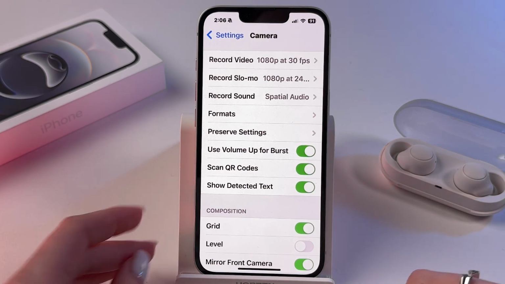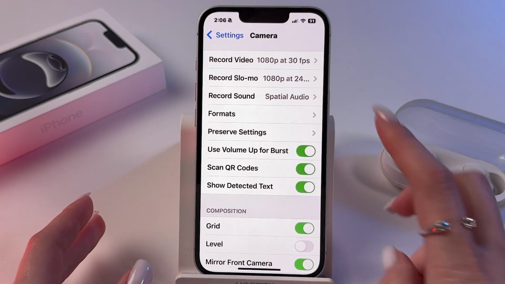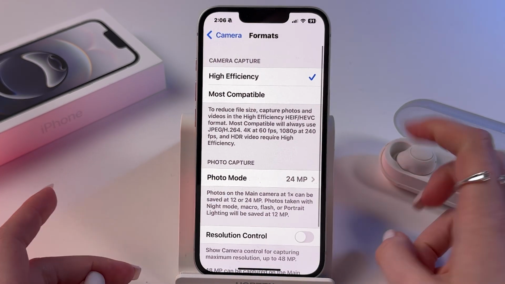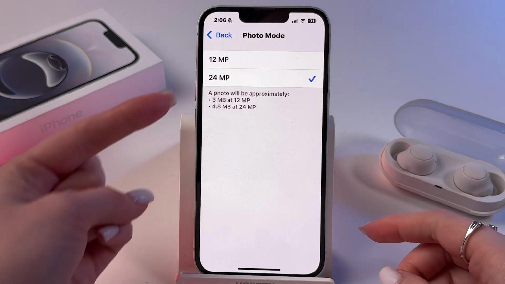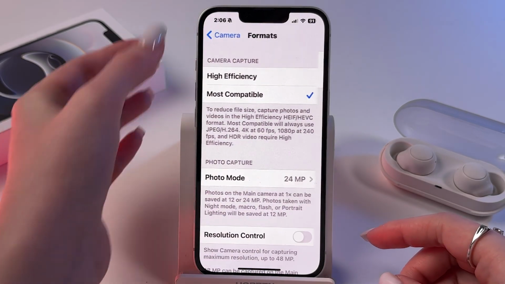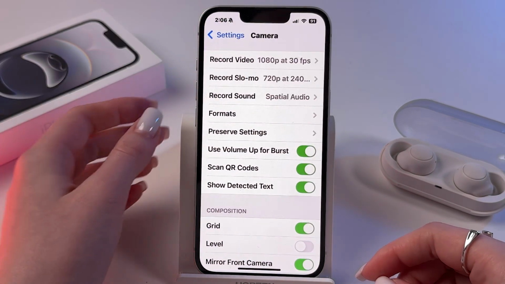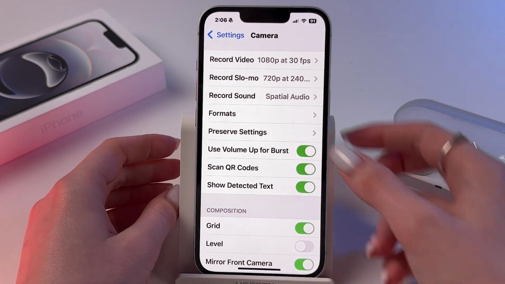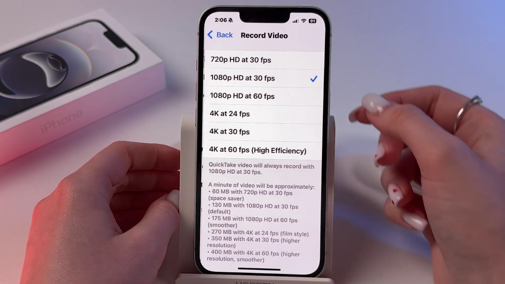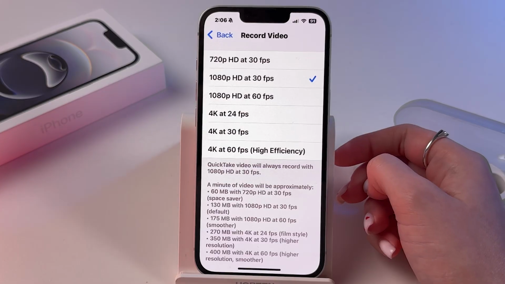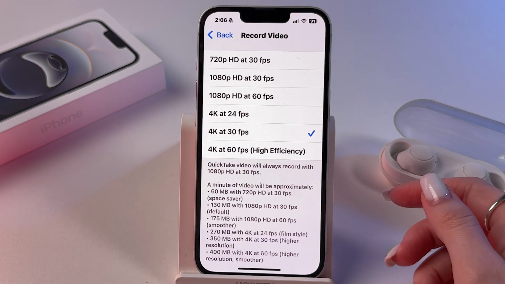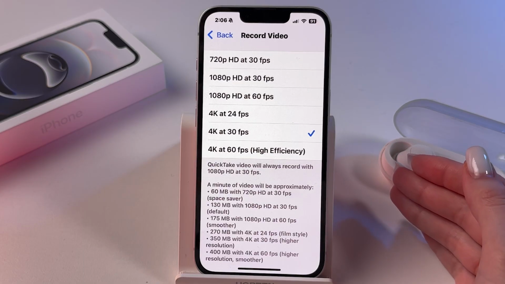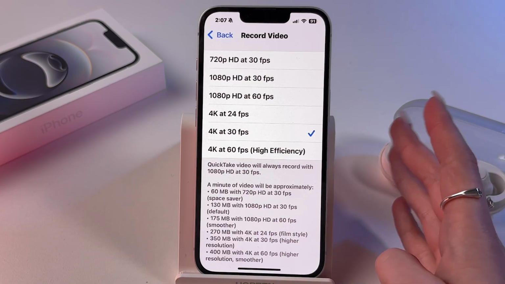For example, we can go in formats first and here choose most compatible, and for photo mode select 24MP camera. Now we can go back, choose record video, and here select 4K at 30 FPS resolution, which is the best option for social media and general use.